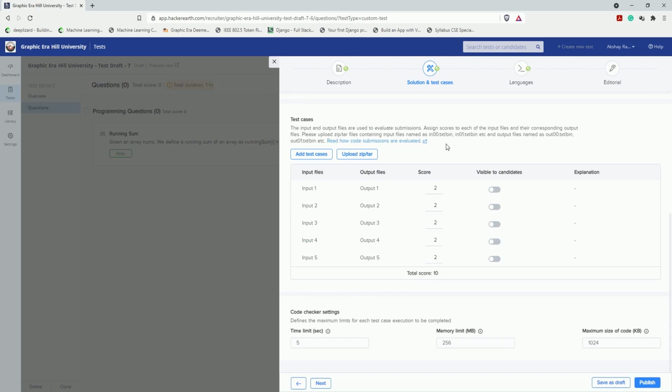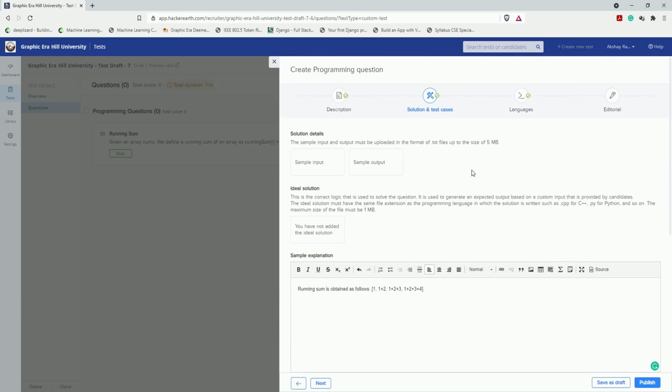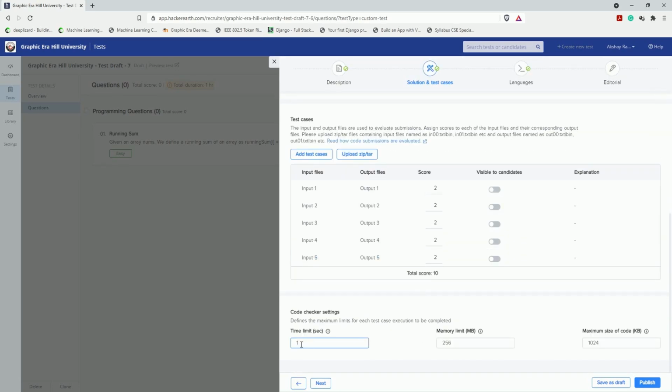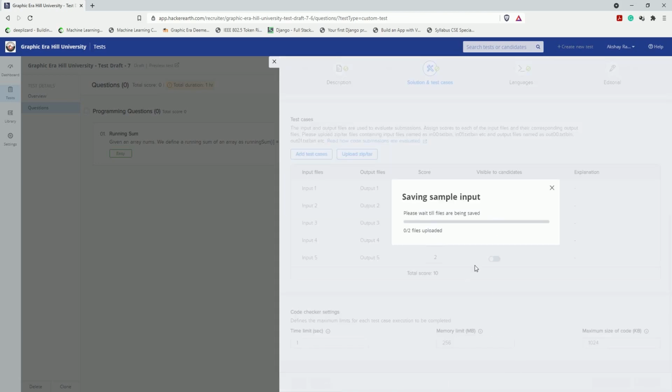So now I have given this code. Make sure that the time limit is 1, because 5 seconds is too much on the server as well, and every program that we give can be completed in 1 second. And then you can click on next, it uploads the test cases.